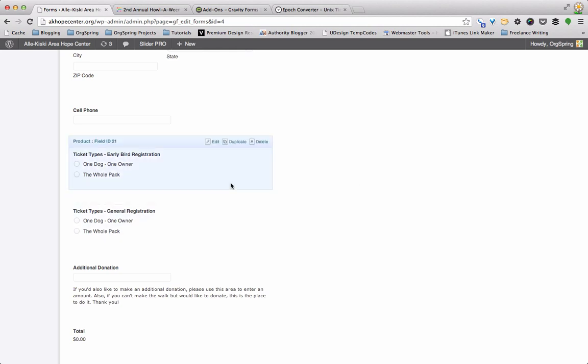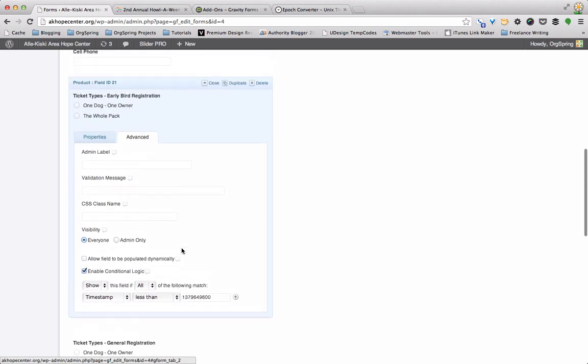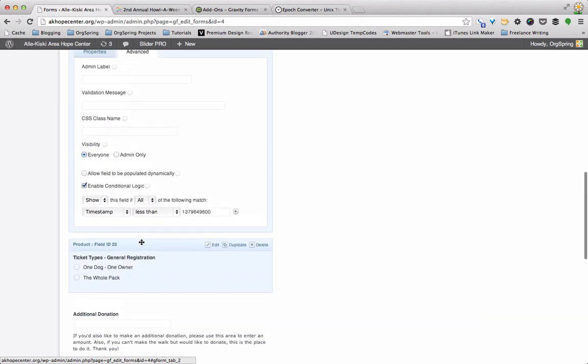But what we have here are our two products. One shows up before the date. One of the products shows up after the date. And if you remember, when we created this form, we used something called a hidden field, which we called timestamp.